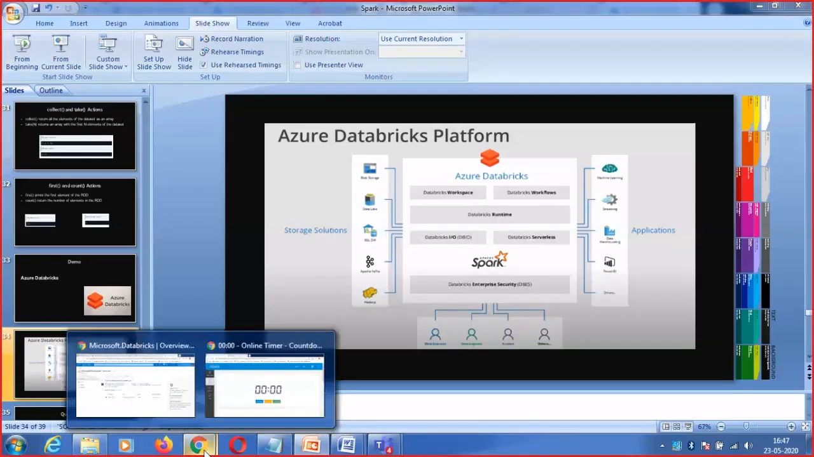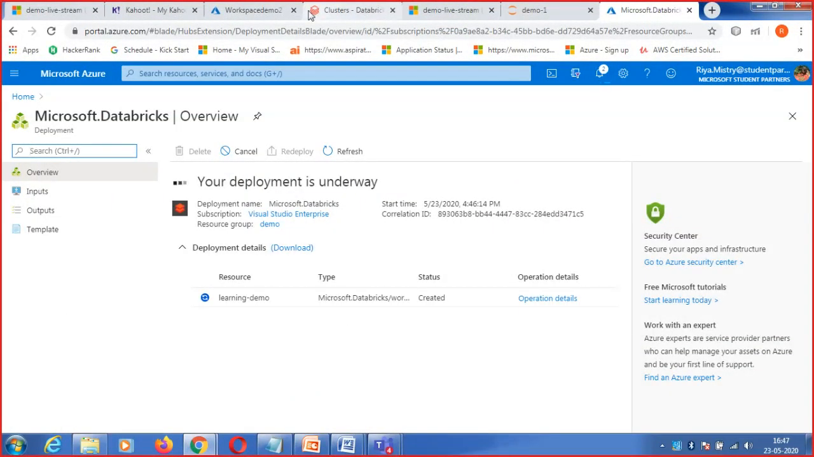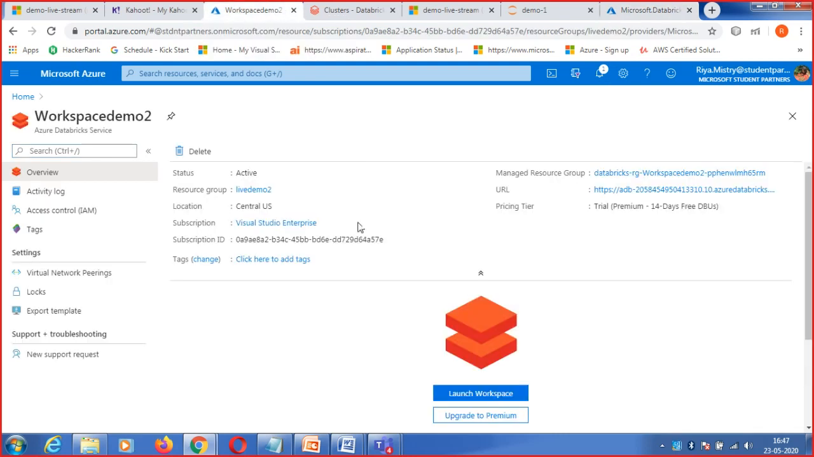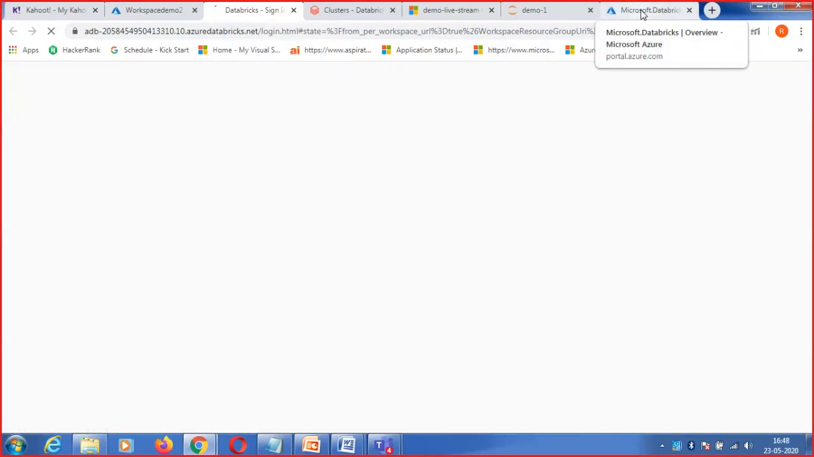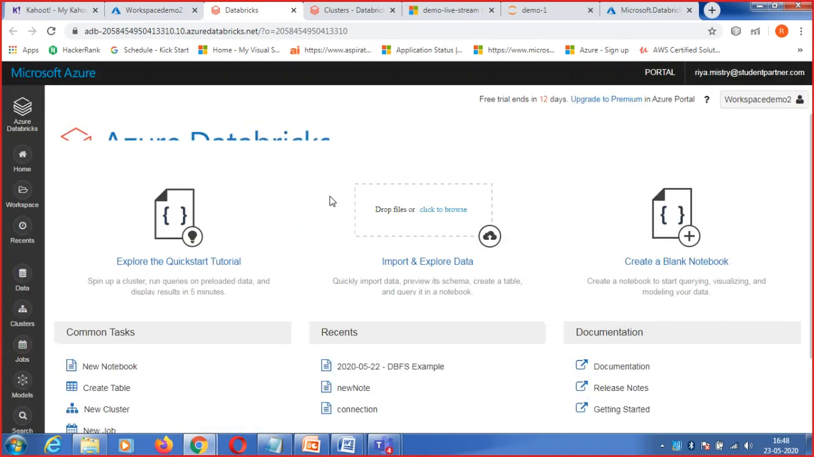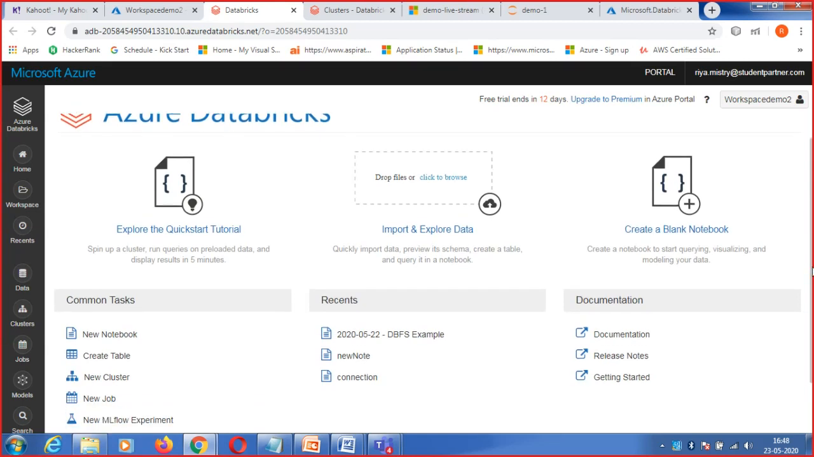So let me check if the service is created. It will take some time, and I wanted to show that I've already created a Databricks service. After the creation of the service, this will show up, and I will say launch workspace. And this Azure Databricks service is not something that Azure has made on its own. It's a native service that it has collaborated on with Apache Spark and then built out of it. So it is a collaborative system.